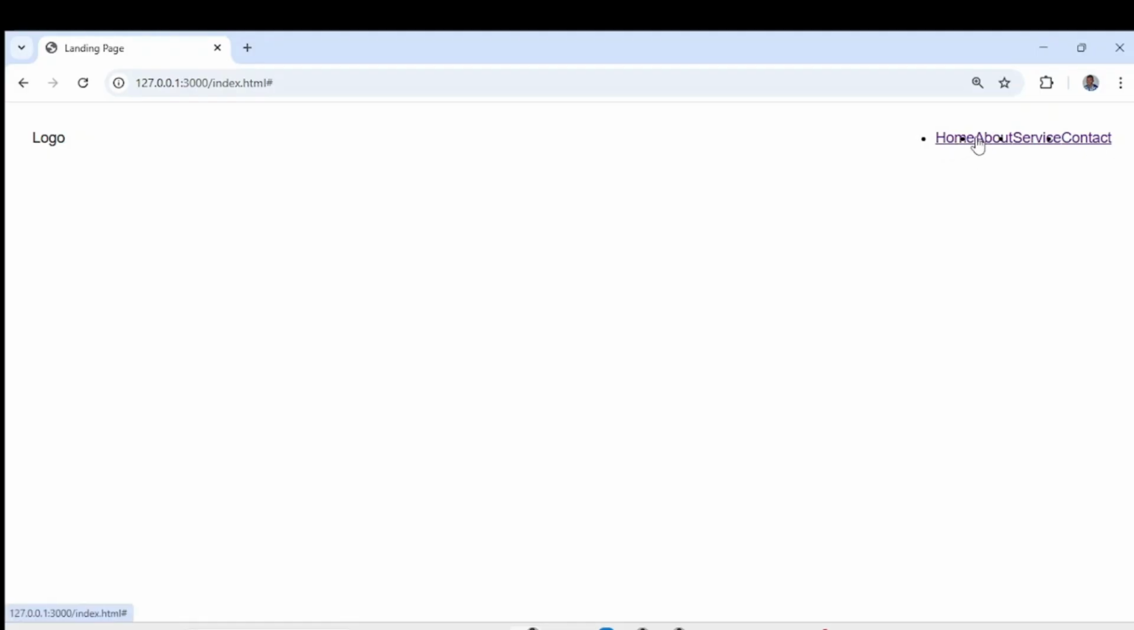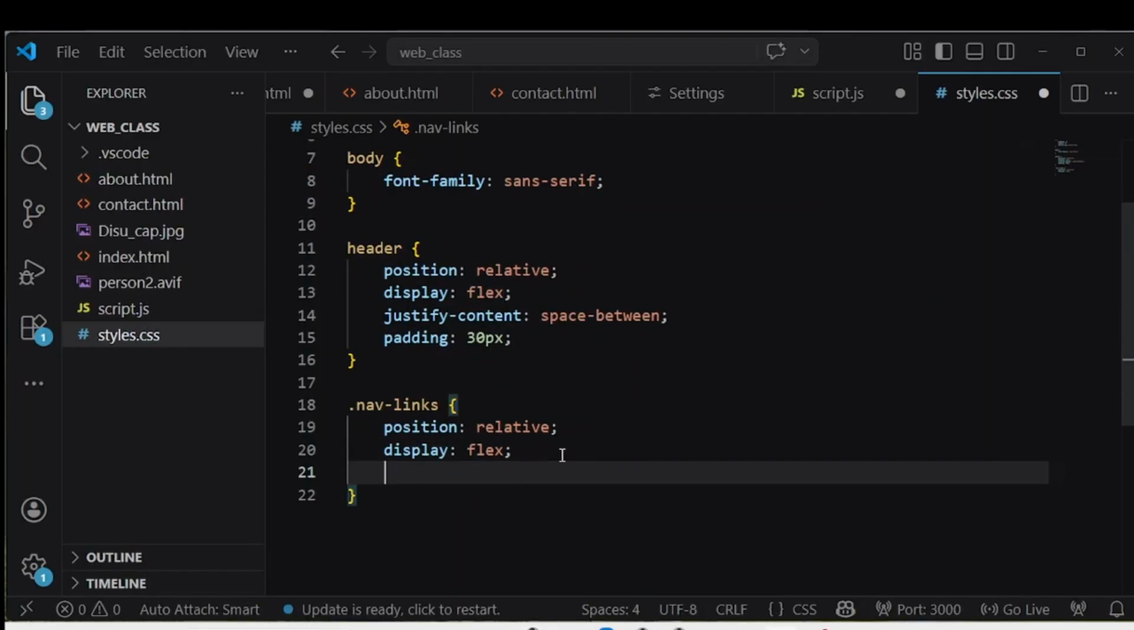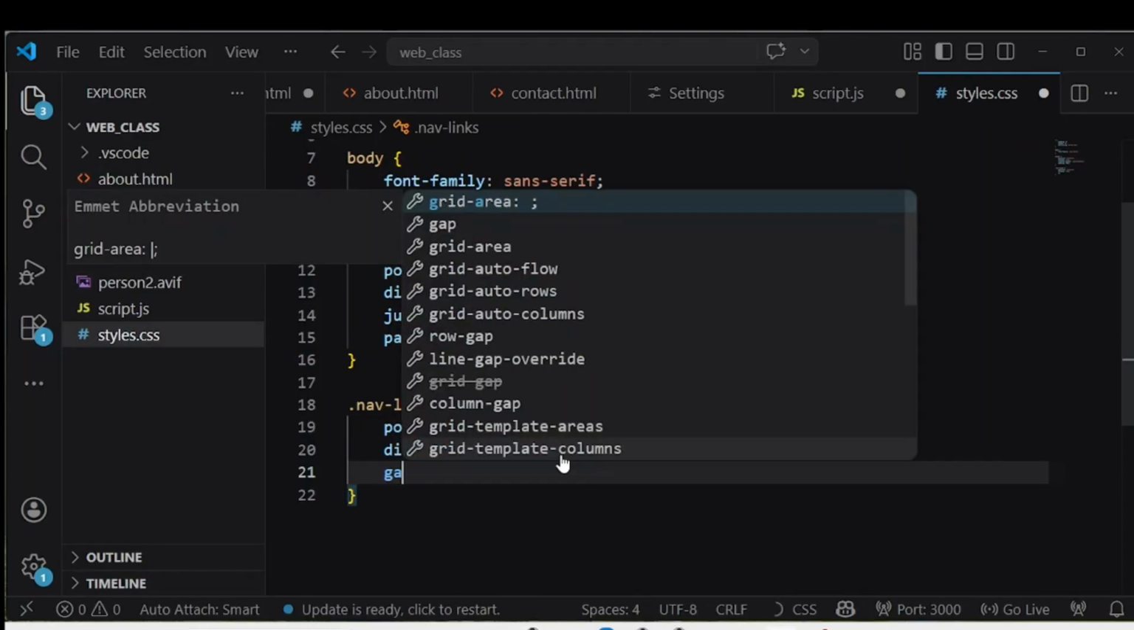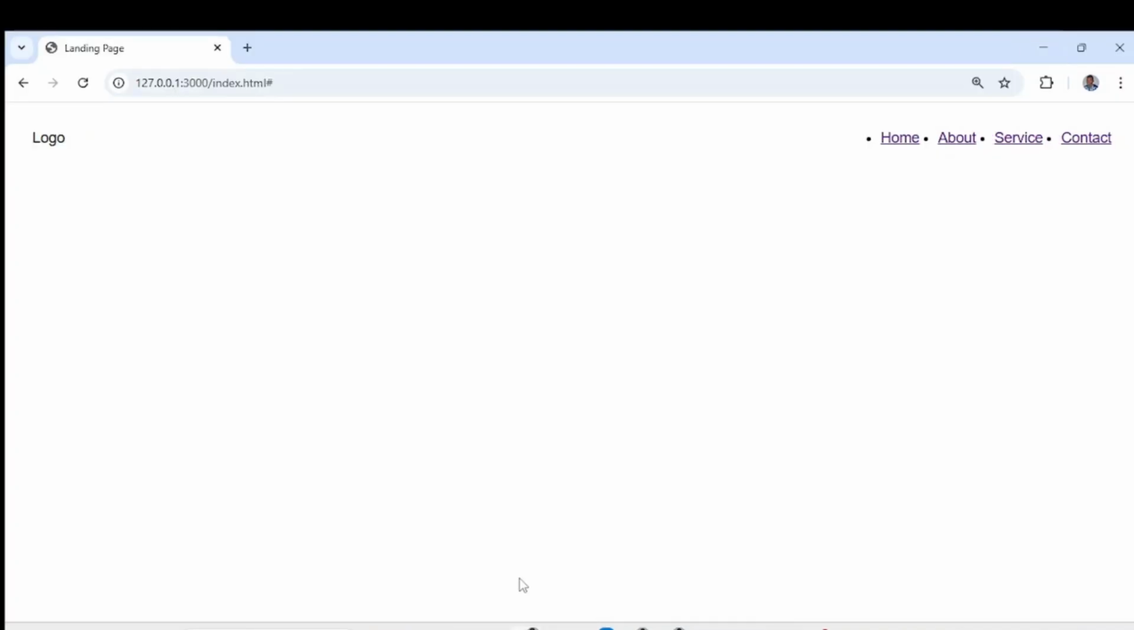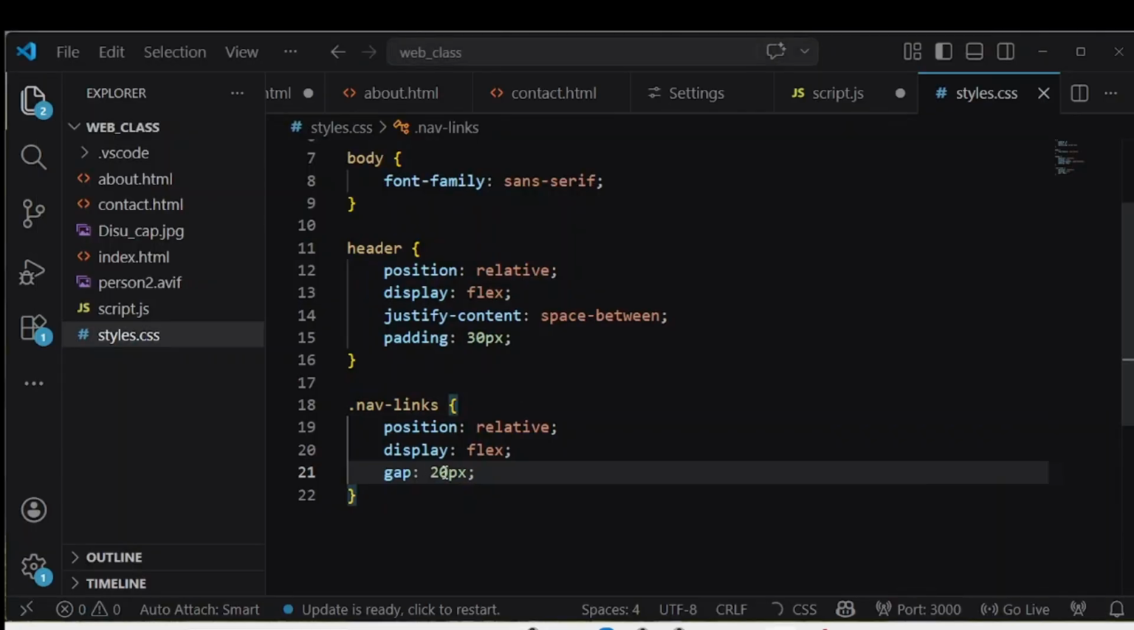So the home, about, service and contact should have a gap in between them. So to do that, how do we do that? To do that, we're going to use our gap, and let's give it 20 pixels. So when we come and check, exactly, it has separated. So now to me, I'll make it 30 pixels.